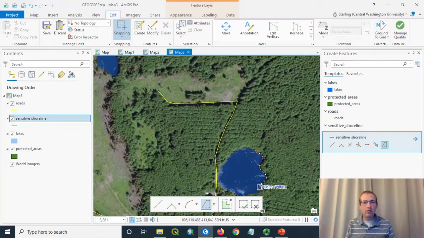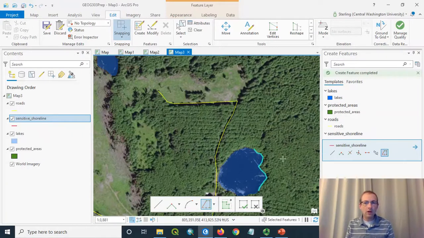I could draw a line all around this. And this makes sure that I don't miss any vertices. So let's say the sensitive shoreline is just on the east side of the lake here. I could double click, and now I have that red line representing sensitive shoreline.